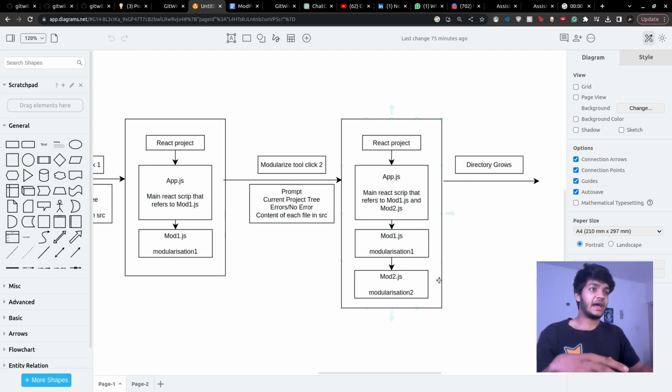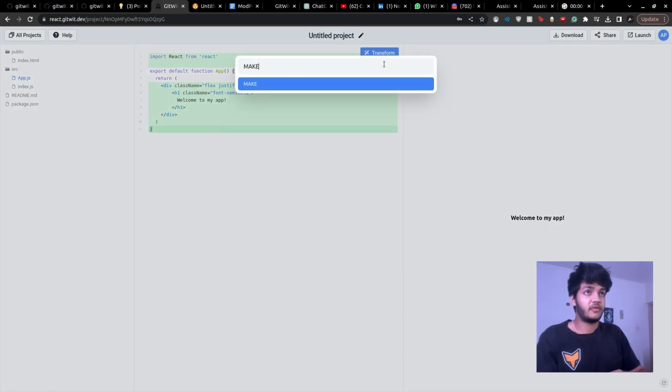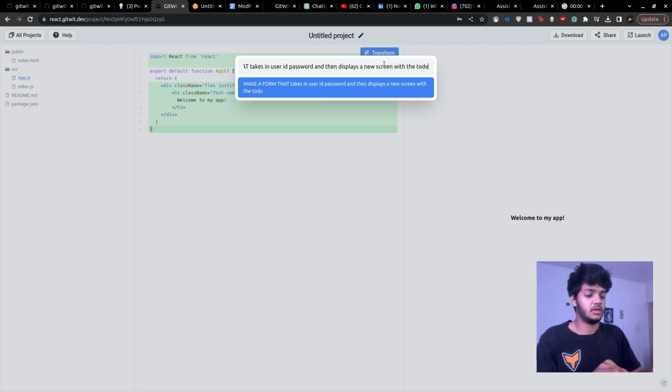So this way, basically, as you keep clicking this modularize button, you're going to be able to split your code up into different elements. Okay, so now we're going to be creating a new project and we're going to be showcasing this process of modularization for that project. So let's say I just create a new project which is like make a form that takes in user ID, password, and then displays a new screen with the to-do list for the user.